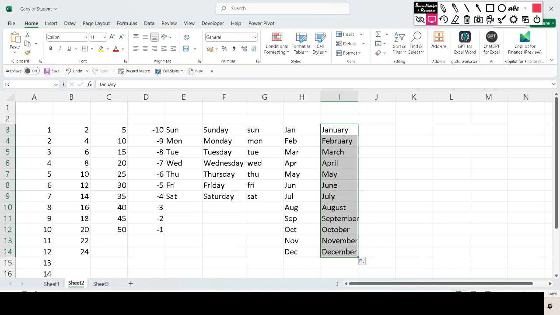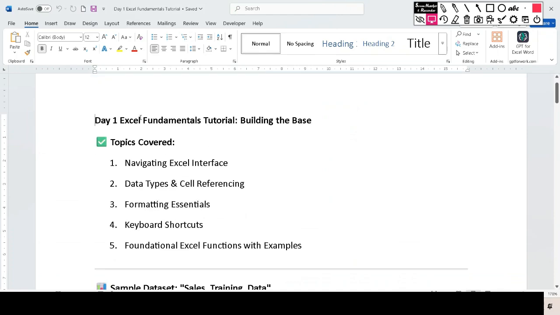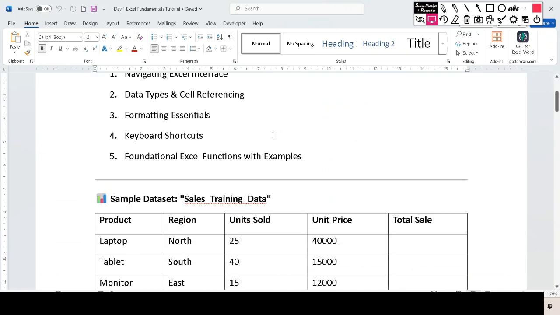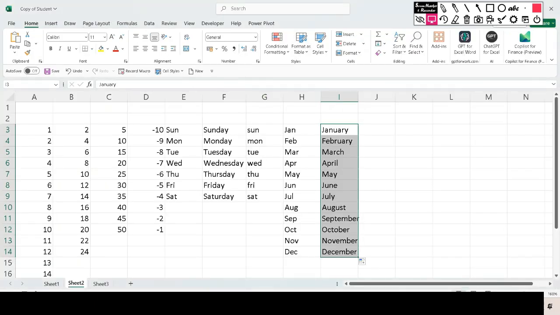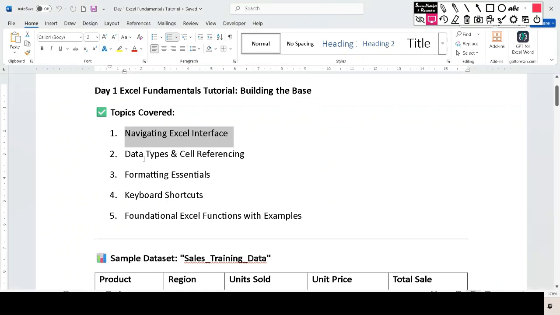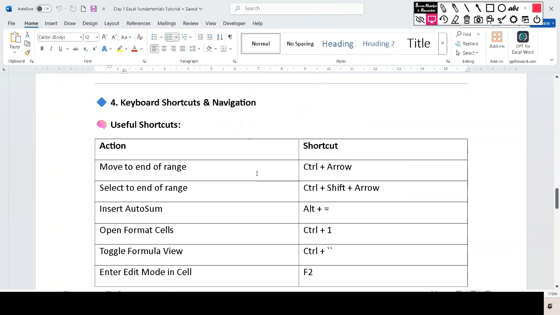So I have shared one tutorial with you. You have seen that, the Excel fundamentals tutorial. Here I have given the navigation and interface. I have already explained the navigation, and all the things I have explained. And then the data types and the cell references. You know what data types are? Data means what kind of data we are going to enter. In data types, we can see there are several data types here.